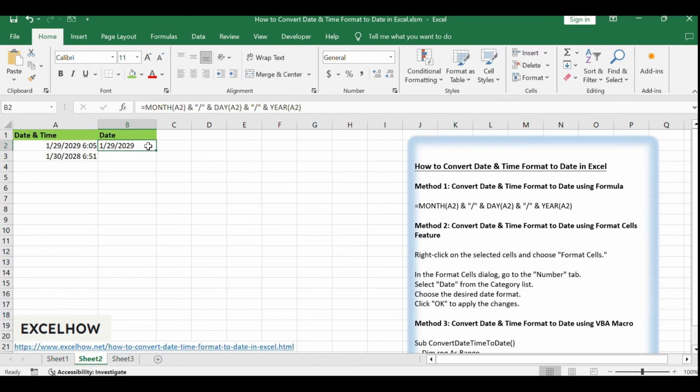Press Enter to apply the formula. Drag the fill handle down to fill B3. You can see that cell B3 is changed to date format properly.